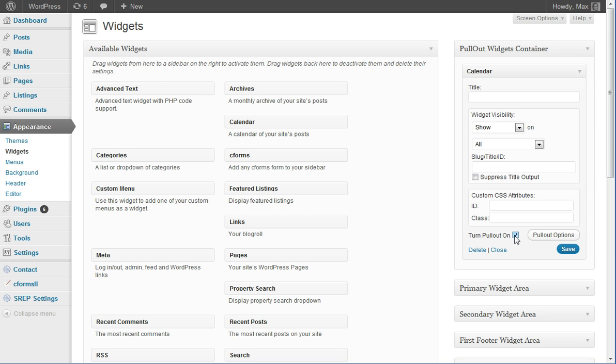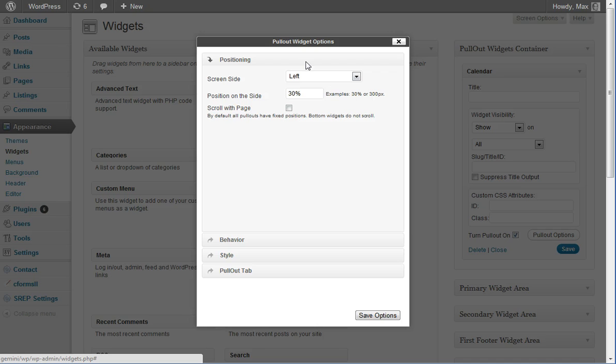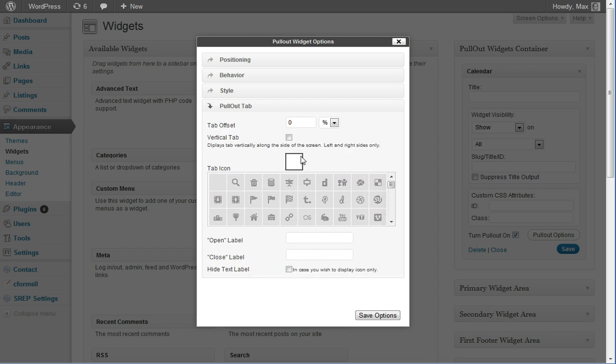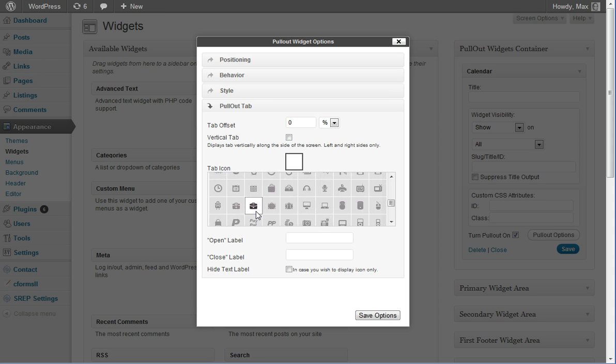Let's turn this pullout widget on and click on pullout options. Now here we'll go into the styles and give this widget a desired width, let's say 260 pixels. I add some styles with rounded corners and borders. I'll add an icon of a calendar right there. What else do I do? I'll mark it as my calendar.